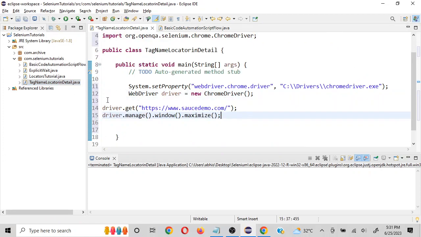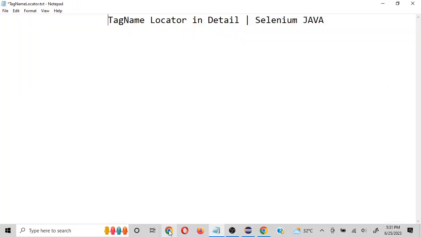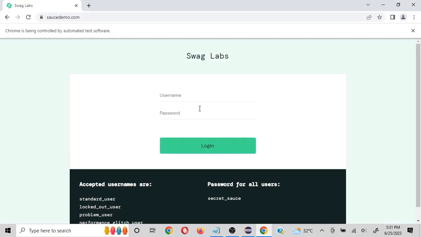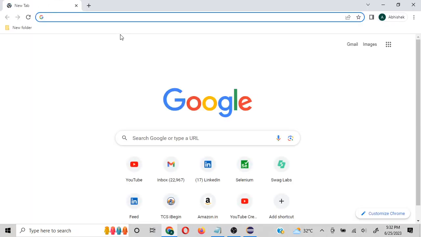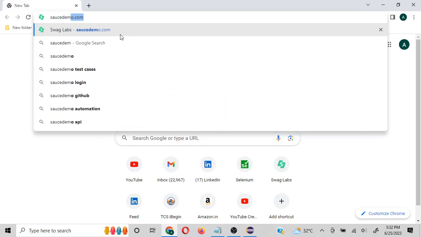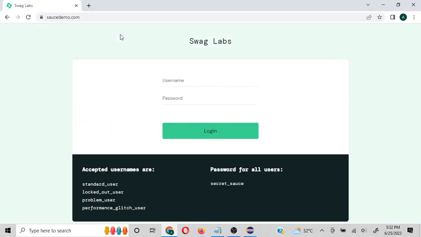Now let's understand what is tag name locator. We will use this particular website, Swag Labs. Let me open this in a new browser, saucedemo.com. Any element can be identified with tag name, but usually tag names are multiple. So if you are trying to identify one particular element using just the tag name, it is a little tricky. I'm going to show you that.